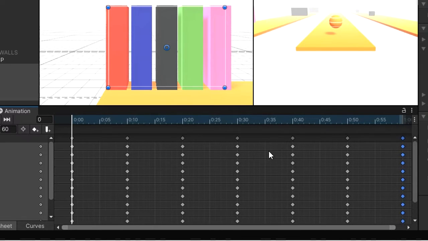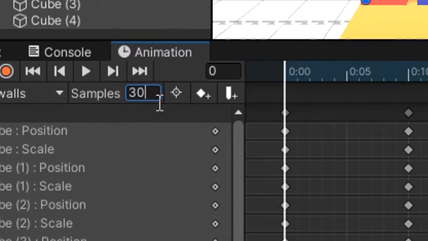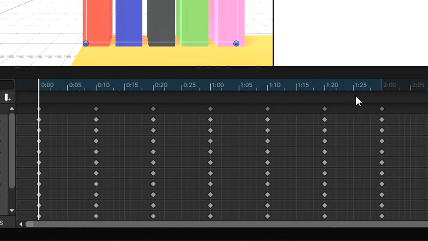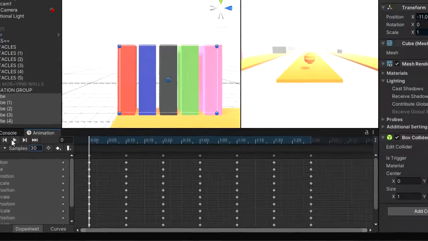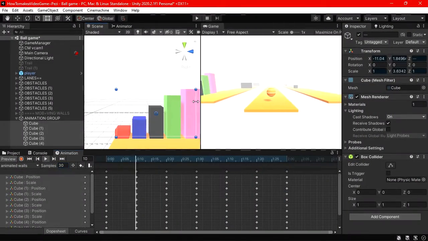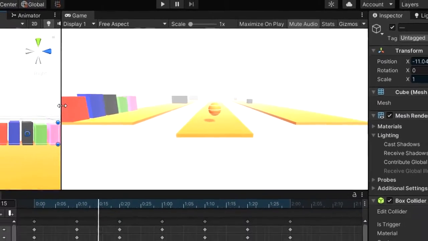So to increase the time, we're going to reduce the amount of samples. Let's make this 30 samples. And if we make this 30 samples, you can see it increases to 2 seconds. So it will move in 2 seconds, and it should move slowly. So let's play. Yes, so that's cool. If you increase your game view, you can see them moving up and down. So that's basically it for this video.